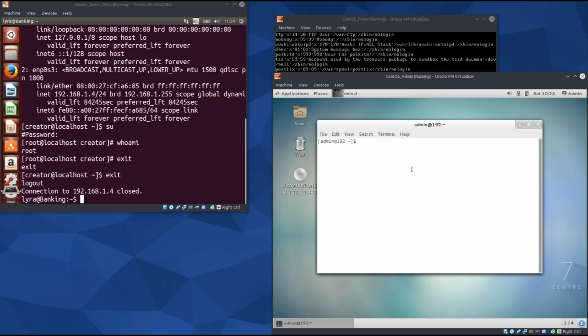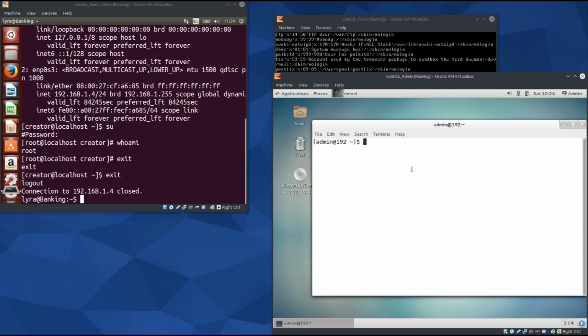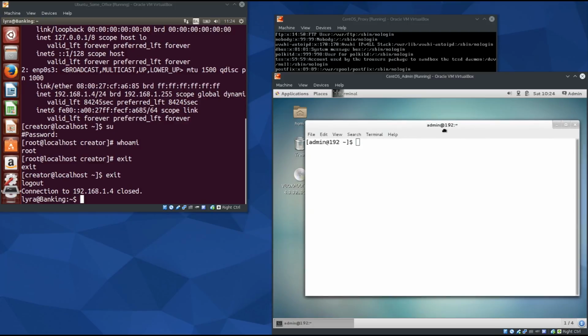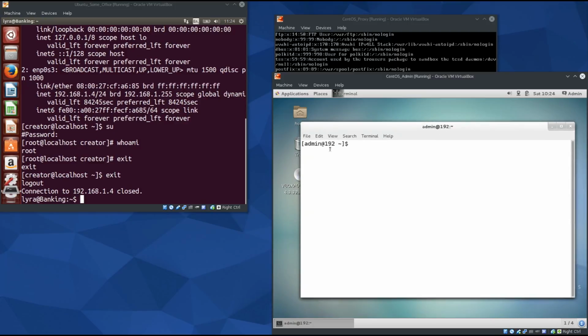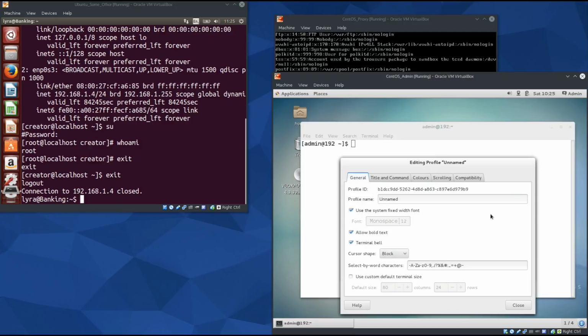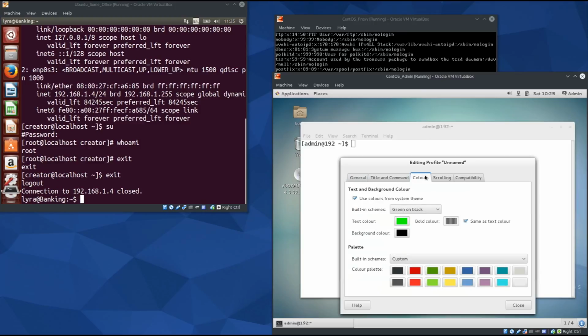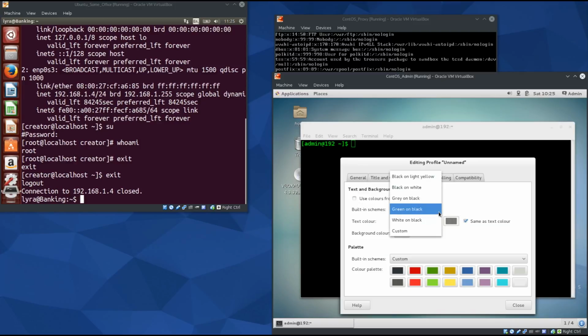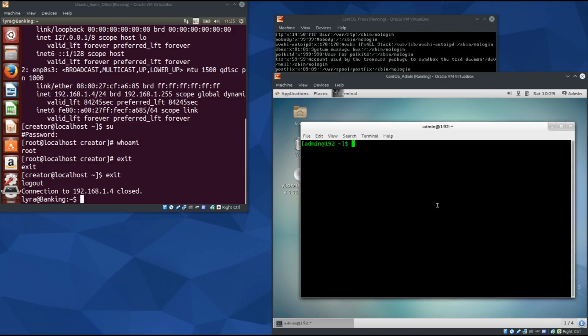No, cancel. And is it just me, or are these terminal colors dreadful when you have black and white? This white is absolutely killing you. So I'm gonna go ahead and change that. Profiles, I would like to edit this one. Colors, built-in color scheme, green on black. Well, that seems doable. Sure, let's leave green on black. That gives us a very good contrast.